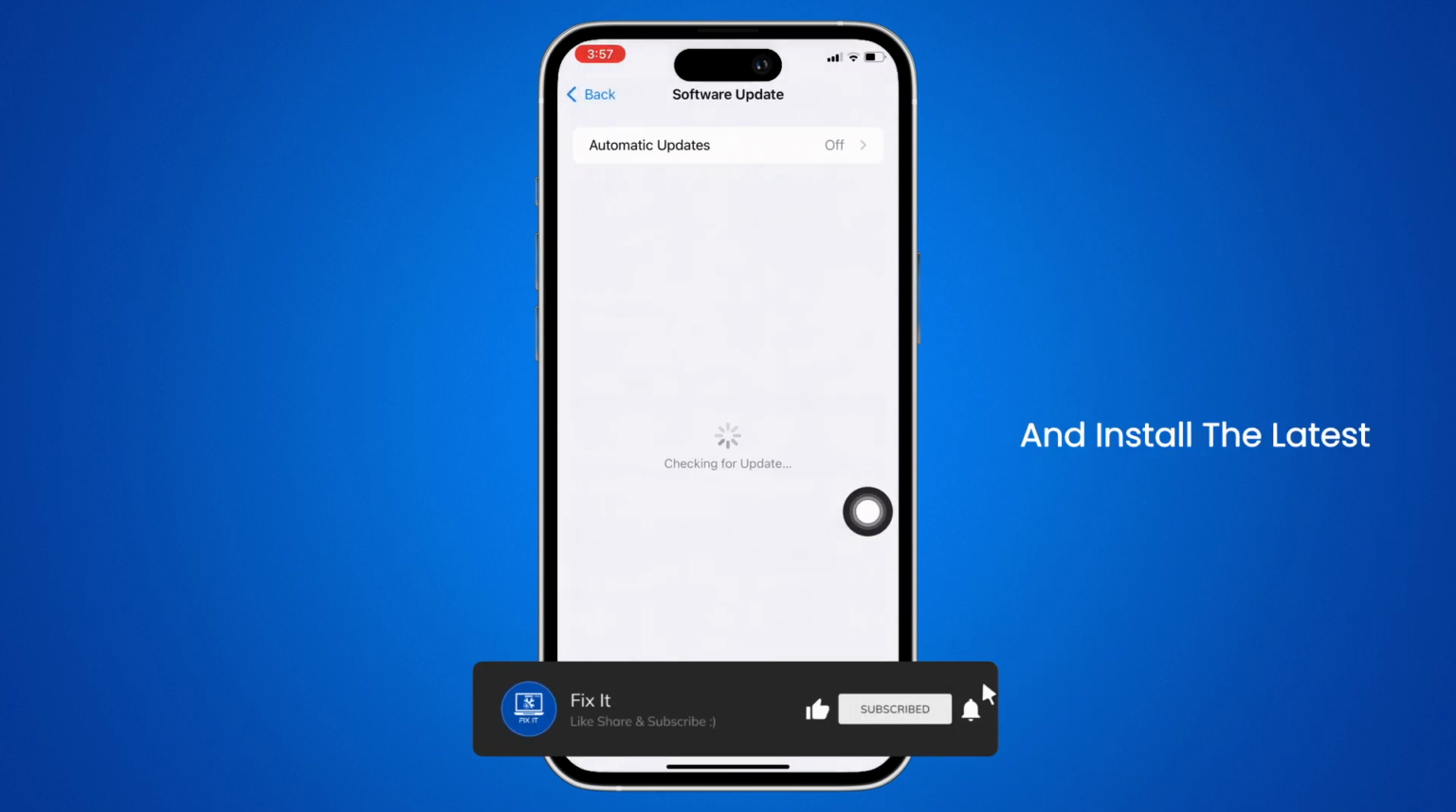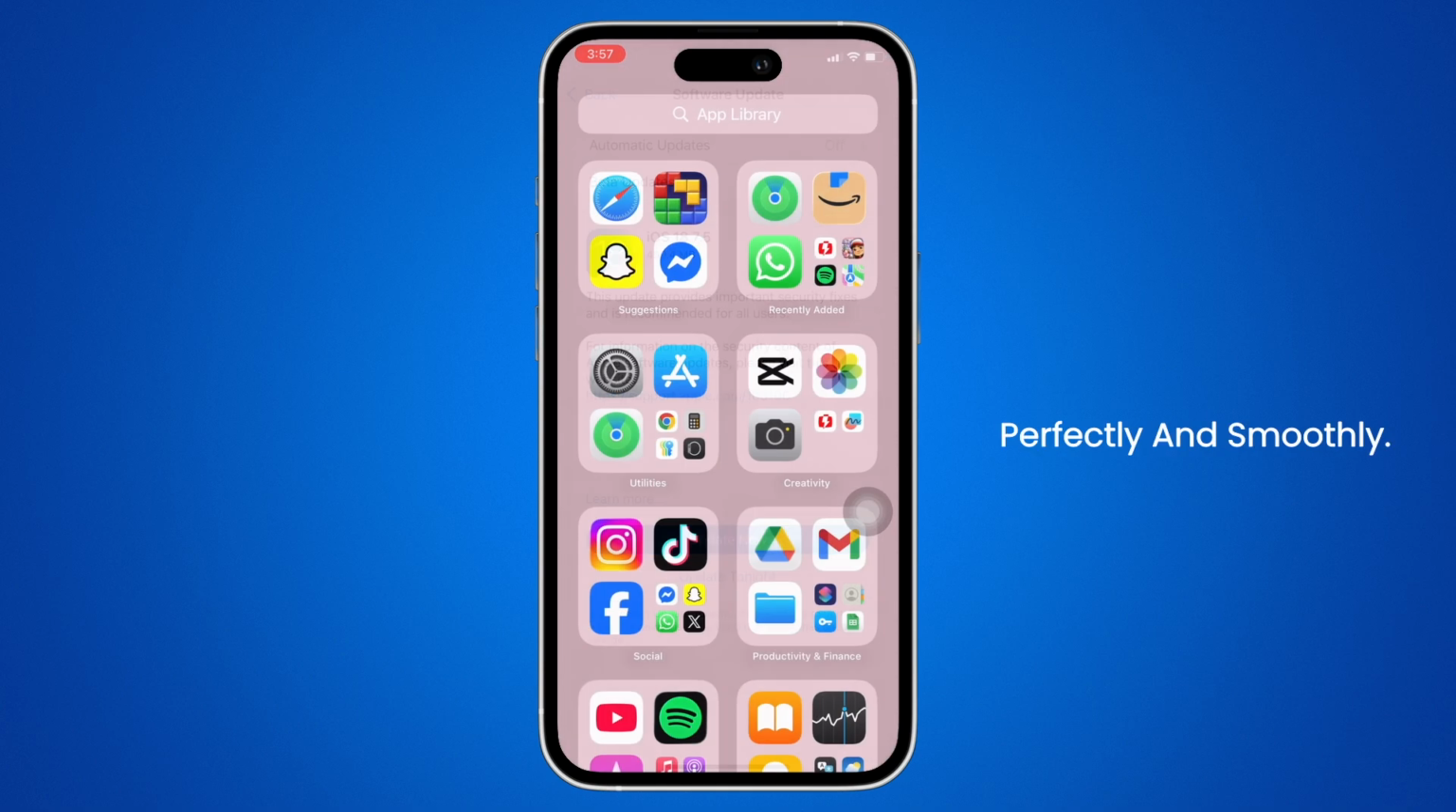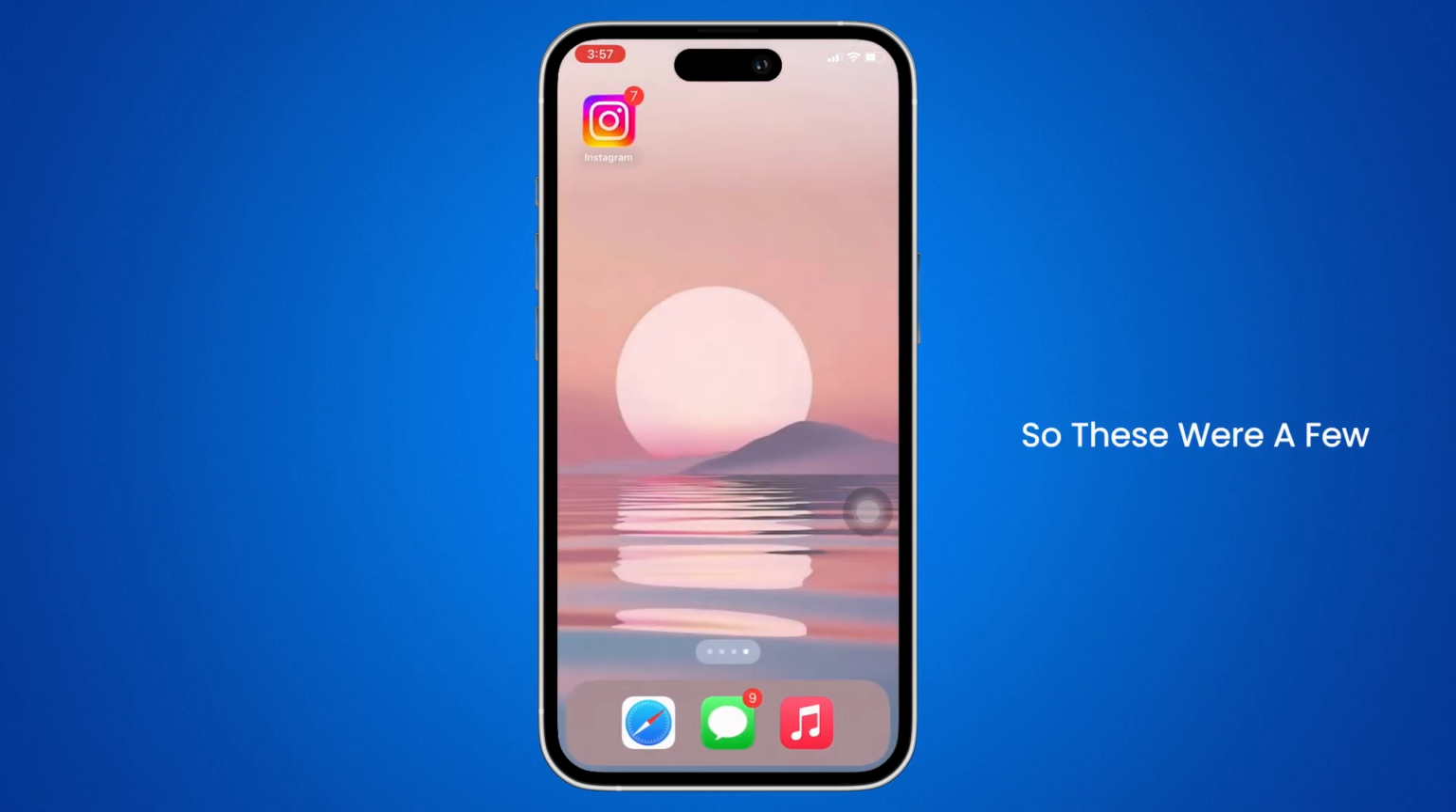ahead and install the latest available update, as it is really important to update your iPhone to its latest version in order to be able to use all the apps perfectly and smoothly. So, these were a few fixes on how you can fix YouTube search bar not working on iPhone.